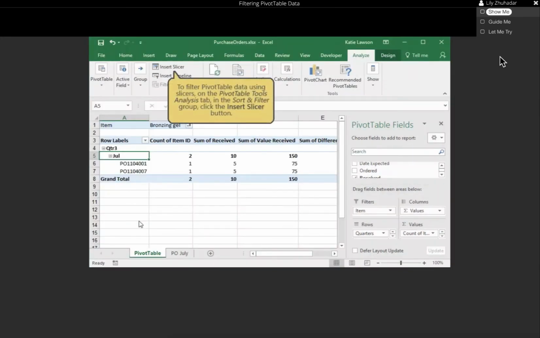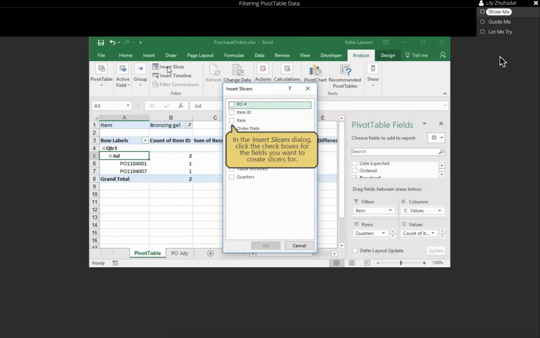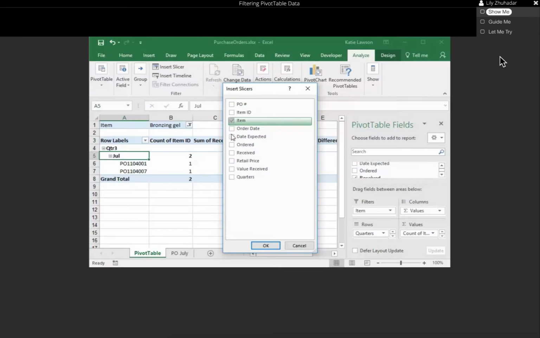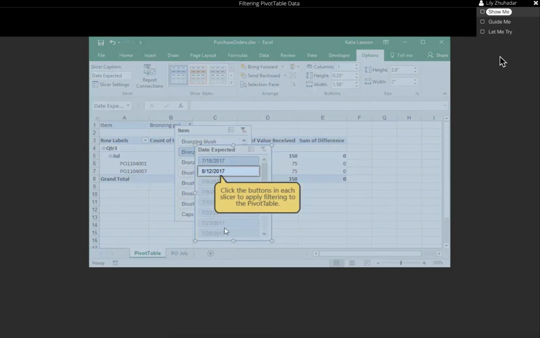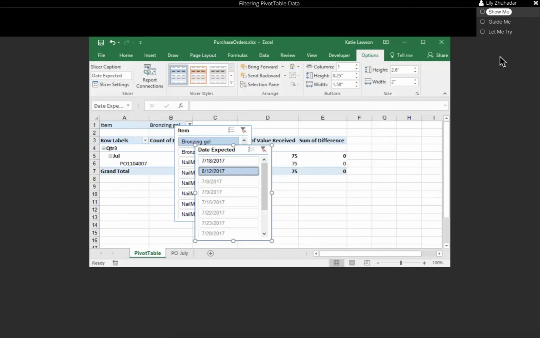To filter pivot table data using slicers, on the Pivot Table Tools Analysis tab in the Sort and Filter group, click the Insert Slicer button. In the Insert Slicers dialog, click the checkboxes for the fields you want to create slicers for, and then click OK. A separate slicer opens for each field, listing the available values. Click the buttons in each slicer to apply filtering to the pivot table. Some slicer buttons may become unavailable as you make selections, indicating that there are no data available for that option under the current filtering conditions.